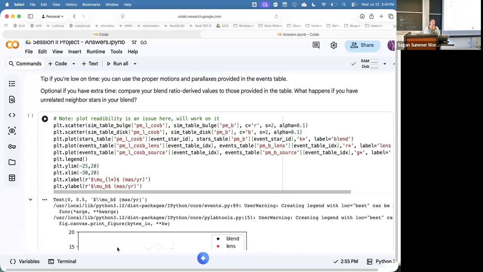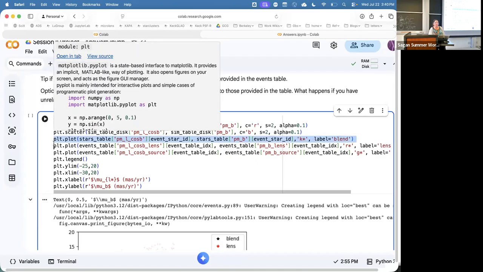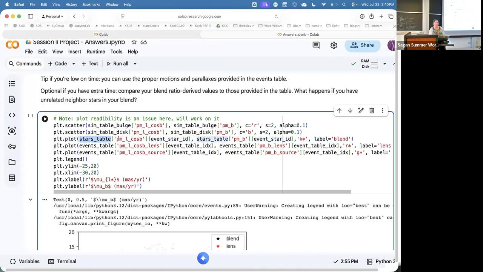Once you've got your source and lens plotted on a proper motion, what we call vector point diagram, give me a thumbs up. What are the additional points that you have plotted? Yeah, so that's the blended proper motion from the event, which is coming from the stars table. That gives the proper motion for the total lens plus source flux, how that moves on the sky. But remember, there's both a lens star and a source star, potentially with different trajectories. And we can't resolve the two. All we see is the combination of those two.